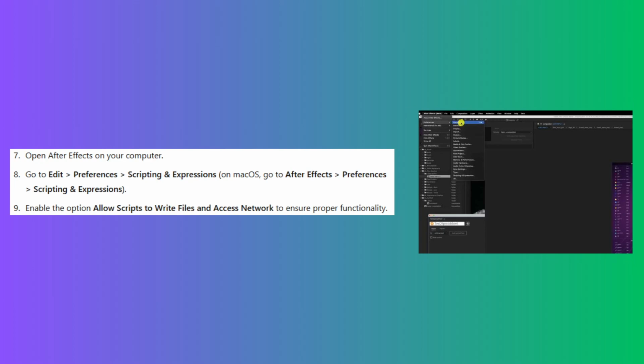After that, open After Effects on your computer. Then go to Edit, select Preferences, and click Scripting and Expressions. On Mac OS, go to After Effects, select Preferences, and click Scripting and Expressions. Finally, enable the options Allow scripts to write files and access network to ensure proper functionality.